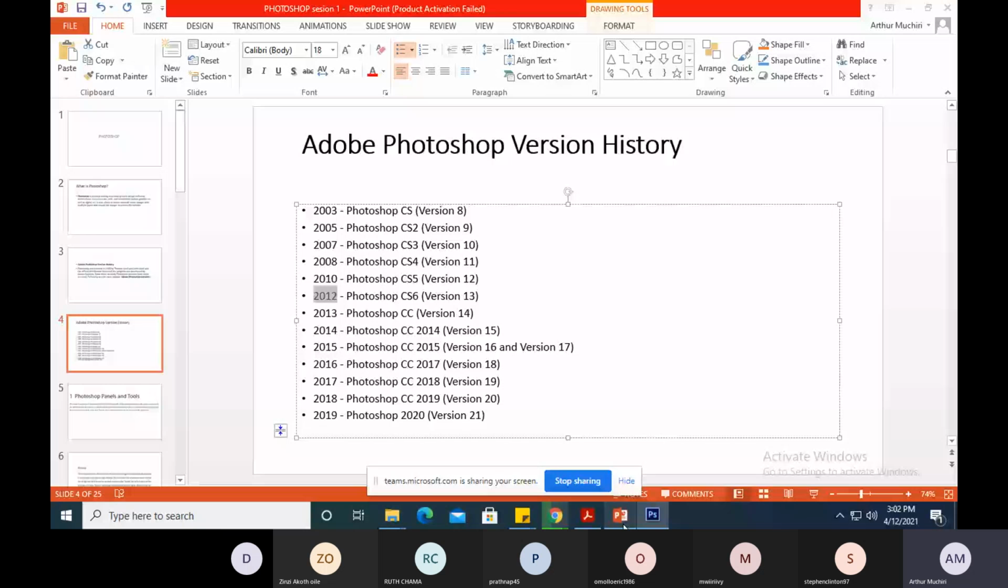Okay. And then also we have 2013. We began with Photoshop CC. In 2014, they released another version, which is Photoshop CC 2014. And in 2015, they had another one, which is CC 2015. And of course, we have gone up to 2020.